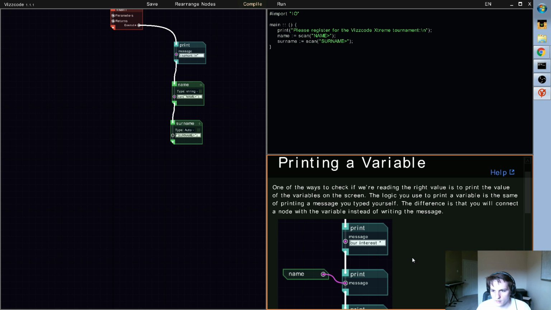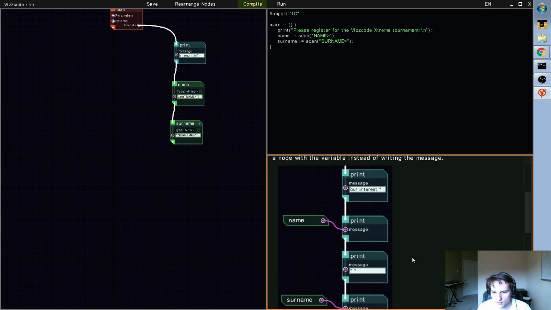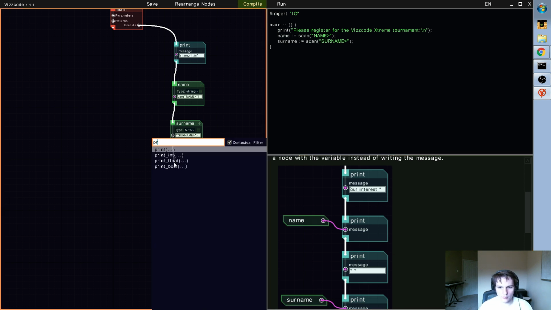The right value is to print the value of the variables on the screen. The logic to use to print a variable is the same for printing a message you typed yourself. The difference is that you will connect a node with the variable instead of writing the message. All right, so now we're going to start using the print to put this all out there.